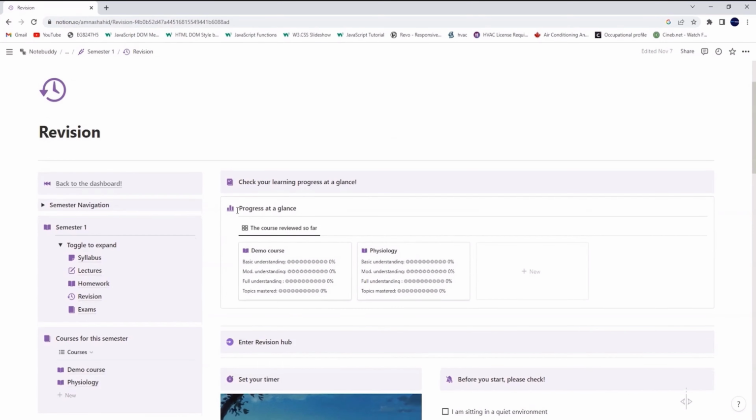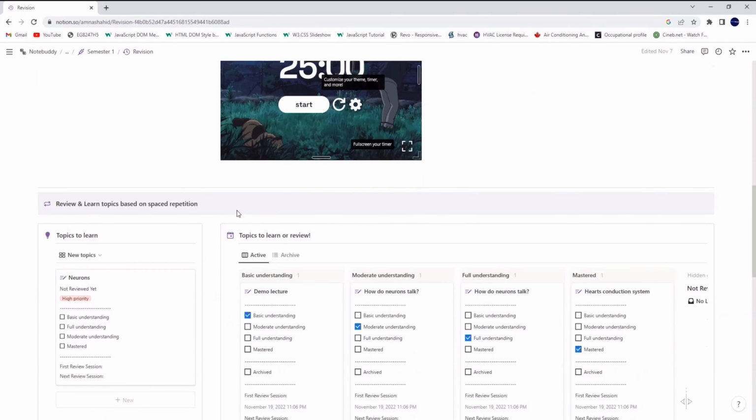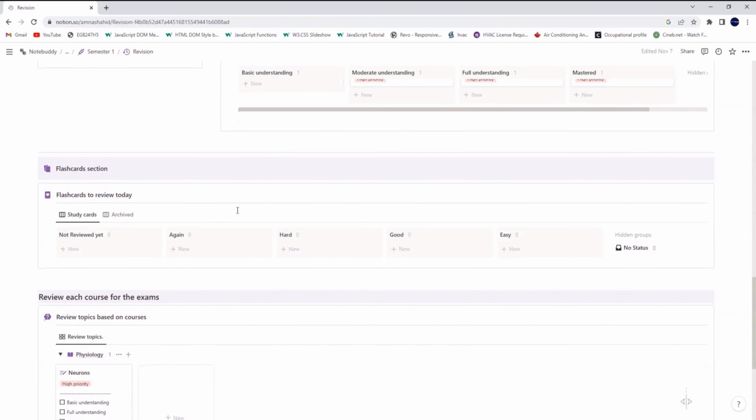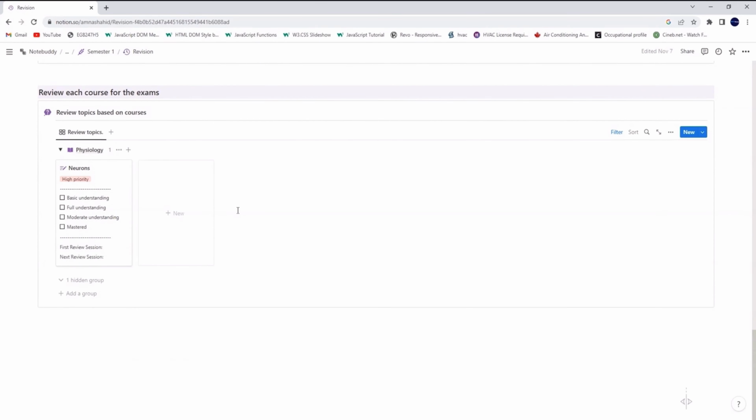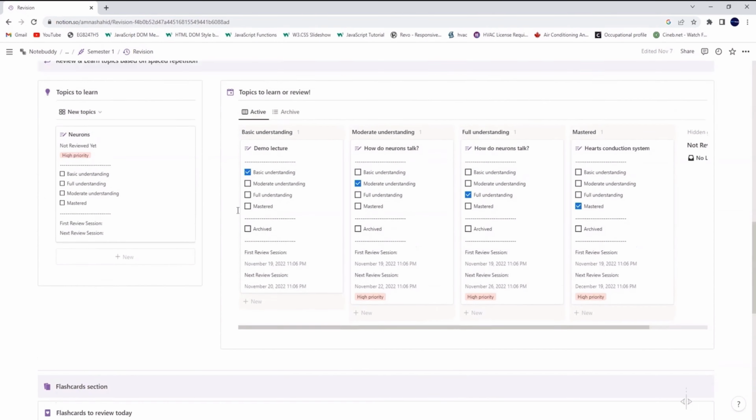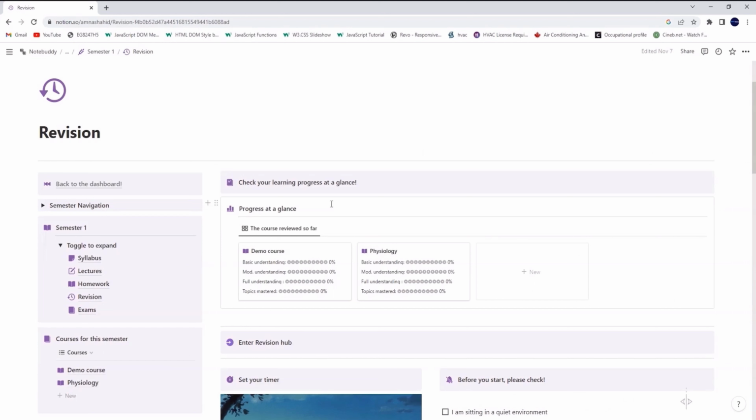Revision page. So this page is one of the important pages of Notebuddy, because on this page you would see different sections that are important to help you understand and memorize topics. Let me start by explaining this first topic.